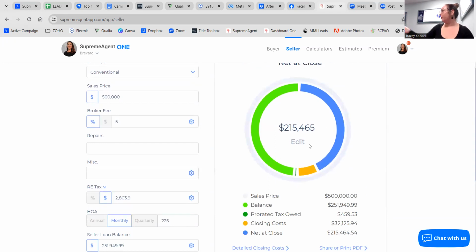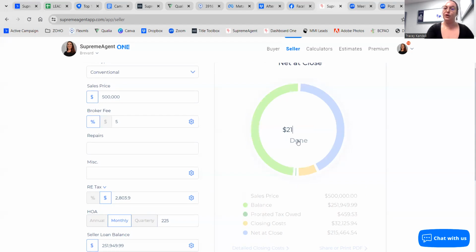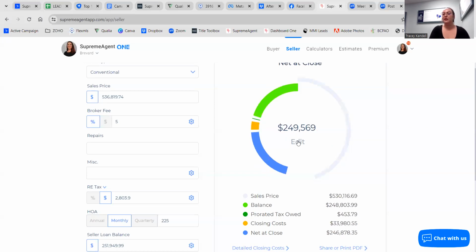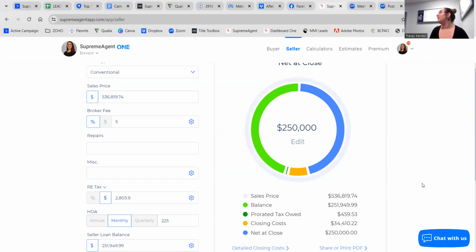Now, Michelle's working with a seller, sitting there with them, and she shows them that this is their net proceeds. And they're like, oh, Michelle, I told you I have to net 250. I got to walk away with 250. So you can hit the edit button again and put in that 250. Hit done, and now it's going to recalculate around that. Again, we have this opportunity here because now we're looking at a sales price of 536,000 instead of 500. Do the comps support that? Does the area support that?